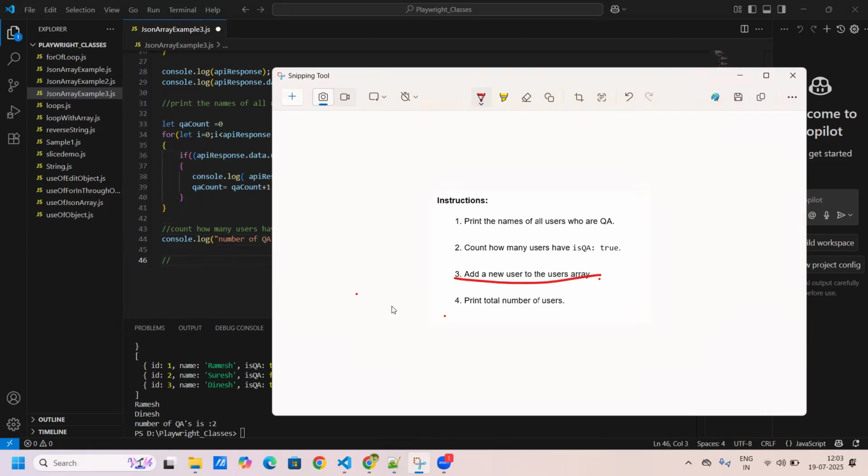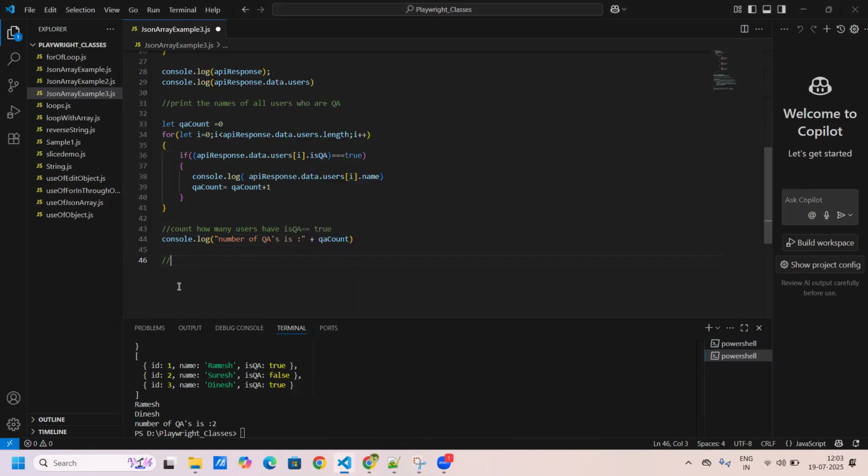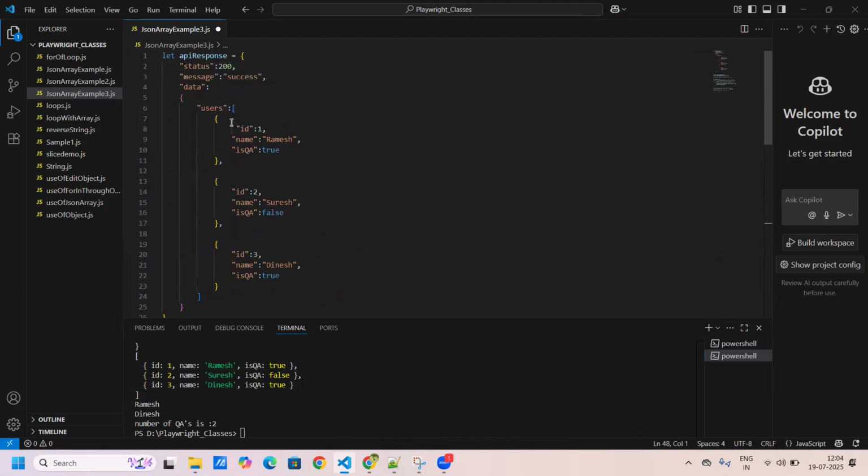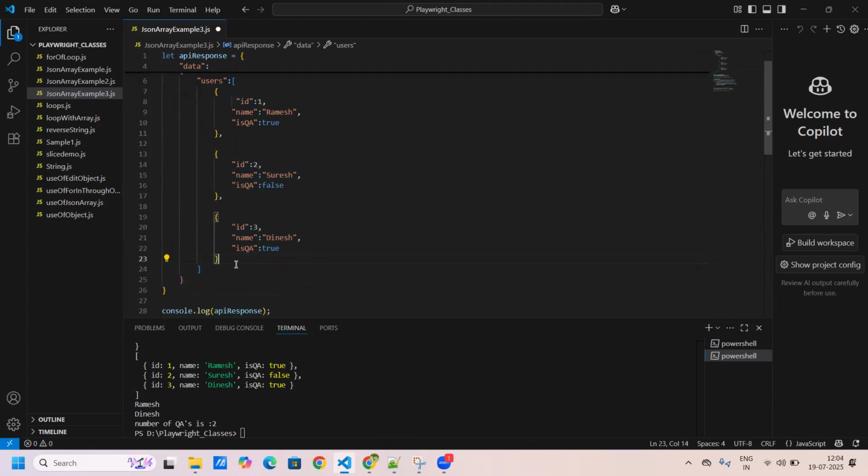Add a new user to the users array. Okay, so next is add a new user to the users array. We just need to add a user over here. This is one object, this is another object, this is the third object. Similarly, we just need to add one more user over here. Before adding a user, we need to know how many users are there inside this, right? First, we need that information.